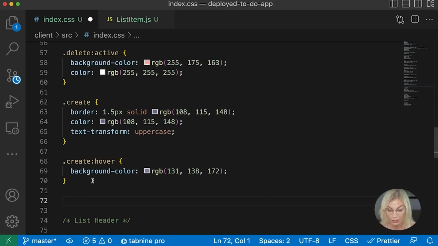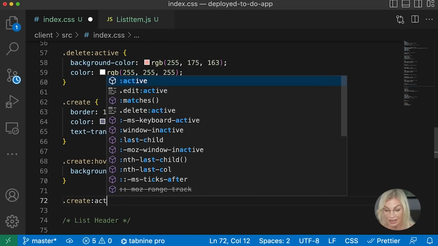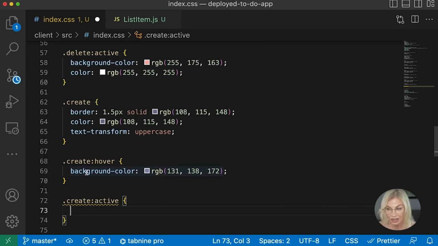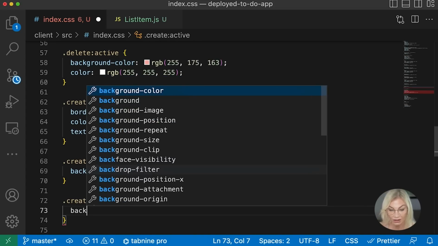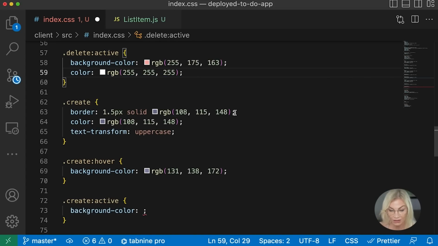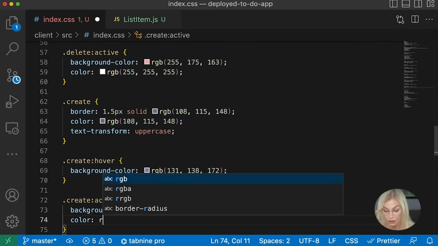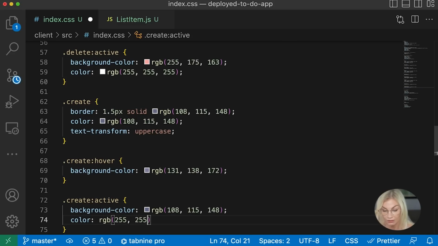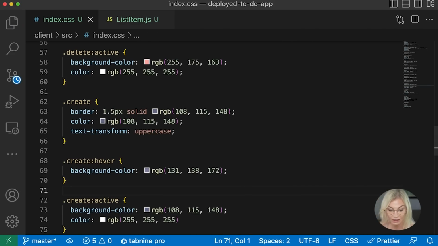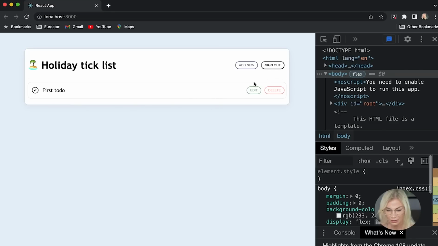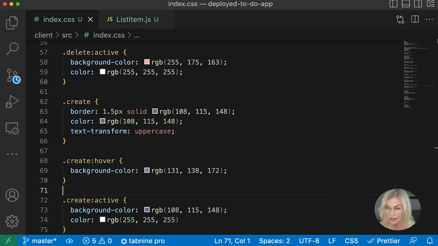And then also, if we grab create and say if it's active, so if we actually click on it, I essentially want to get the background color and change it to be this color. Okay, and let's just change the font color too. So using color, I'm going to do RGB 255, 255, 255. Okay, and great. So there we go. Just the sign out button, I believe, next.